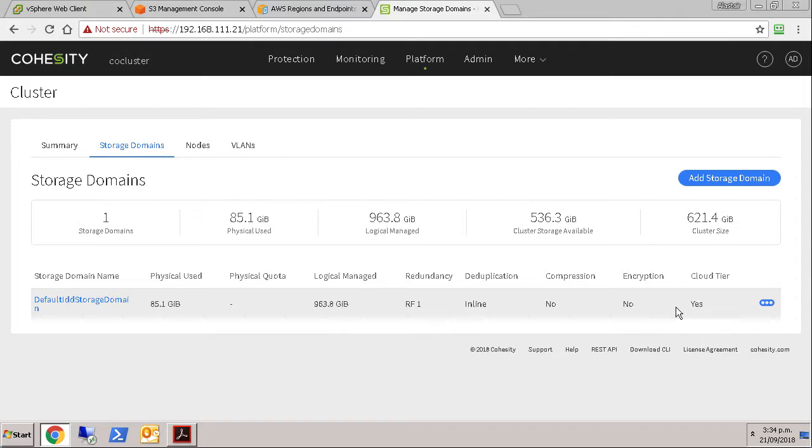That's good. And that means that in 60 days time, if I'm short of space on this storage domain, I'm going to have blocks pushed up that have been unused. Lowest priority blocks that have been sitting there for 60 days will get pushed up into S3. That's great. That's wonderful. Now, what about the archive tier?